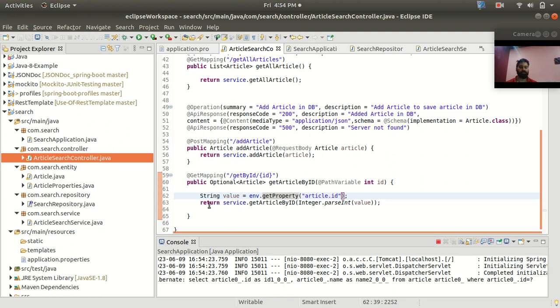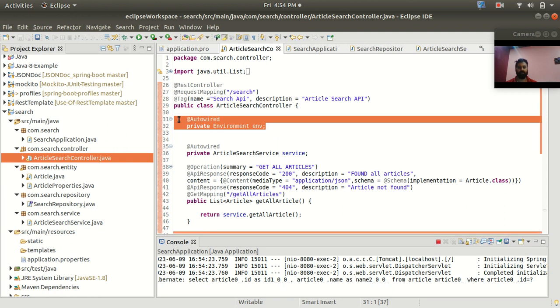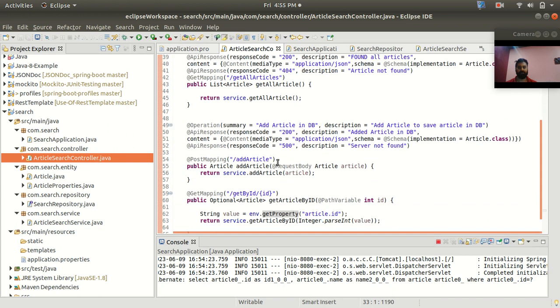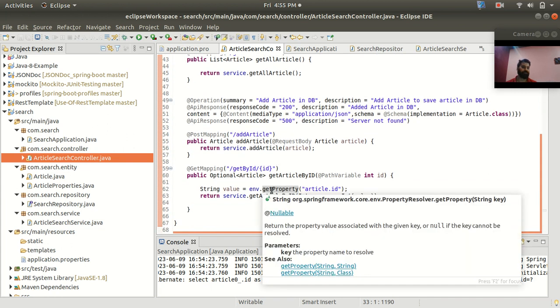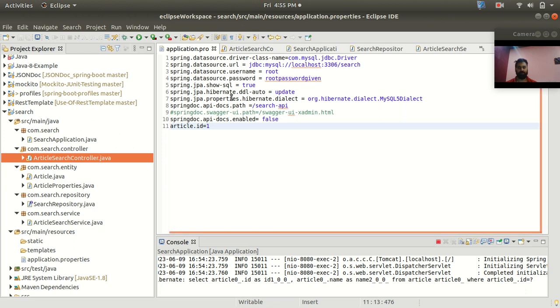Okay, and then it is returning the object which is stored in the database with this id 1, right? So here you can see that in this manner you can fetch the value or read the value from the properties file. You have to autowire the Environment object, and with this Environment object reference variable we have a getProperty method. In this method you need to pass the key.